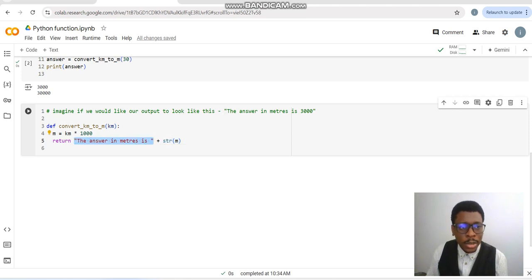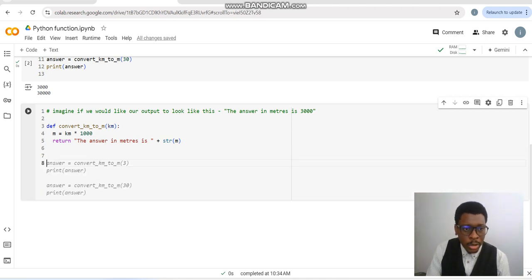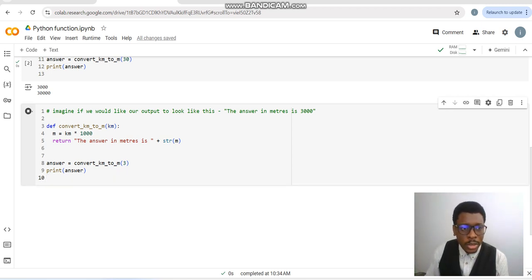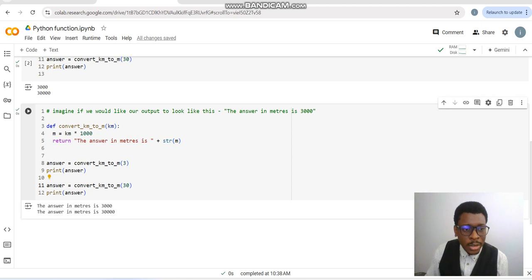to this one. And then if I call the function, so let's do this one. So if I call the function here, and if I run it, you can see it tells me the answer in meters is 3000. And then if I pass in another, because I want to reuse that same function, let's pass in 330 meters, and then it tells me the answer in meters is 30. So you can reuse that function.